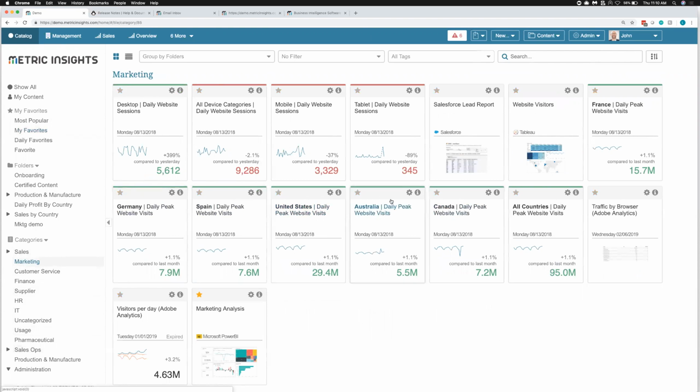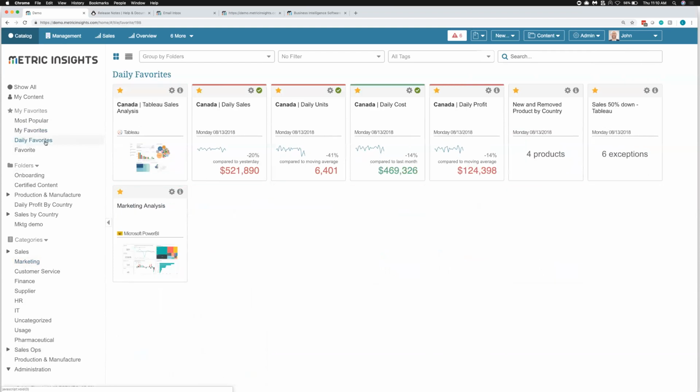So a particular user responsible for his own region would only see the region that they have access to and not the others. So multiple different layers of security applied to the system. What you're seeing here also is that I highlighted some of these styles with a yellow star like this. And that, in essence, is what helped me create my daily favorite folder.